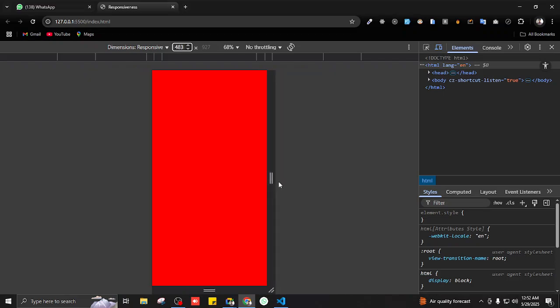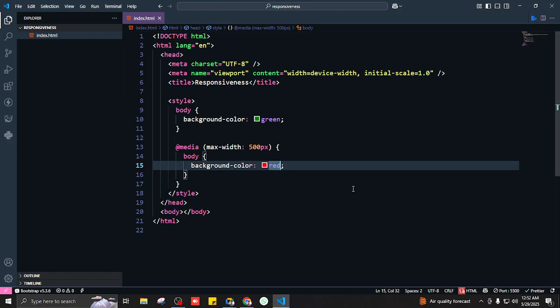Okay, so what next I want is, when it reaches below 300 pixels, I want it to have, let's say, blue color. So what should I do? I have a question. Yeah. So the background only changes to that color if the screen is 500 pixels or smaller? 500 and smaller, yes. Everything I write between these curly braces is only going to be executed when the screen size is 500 pixels or less.